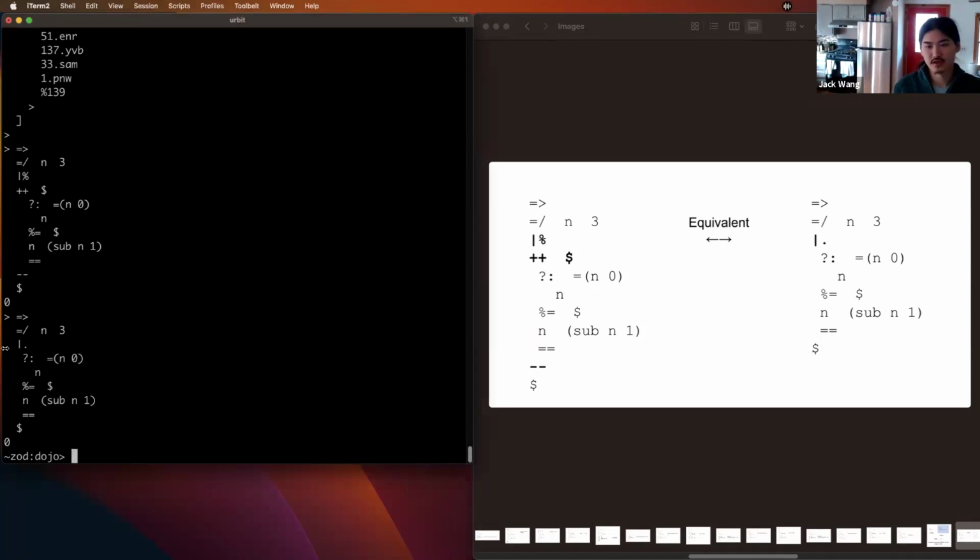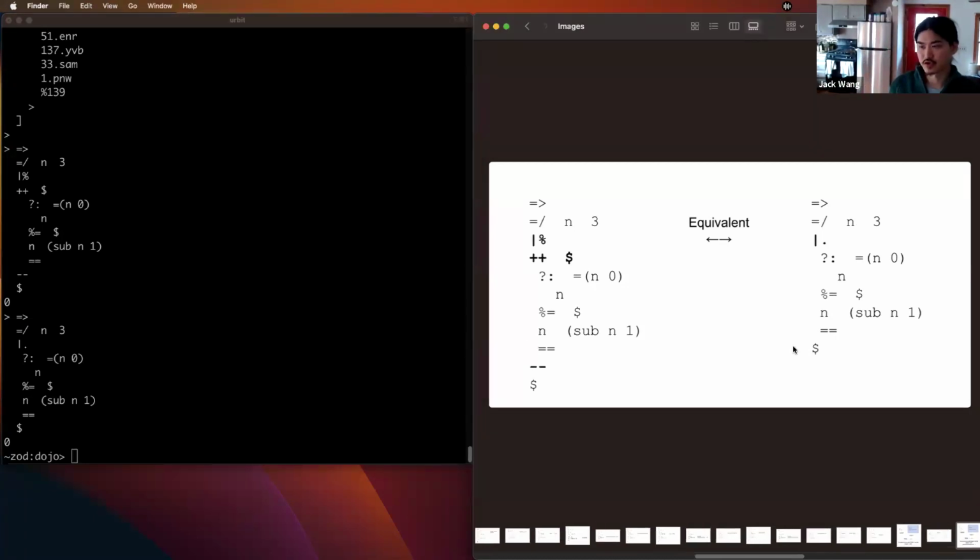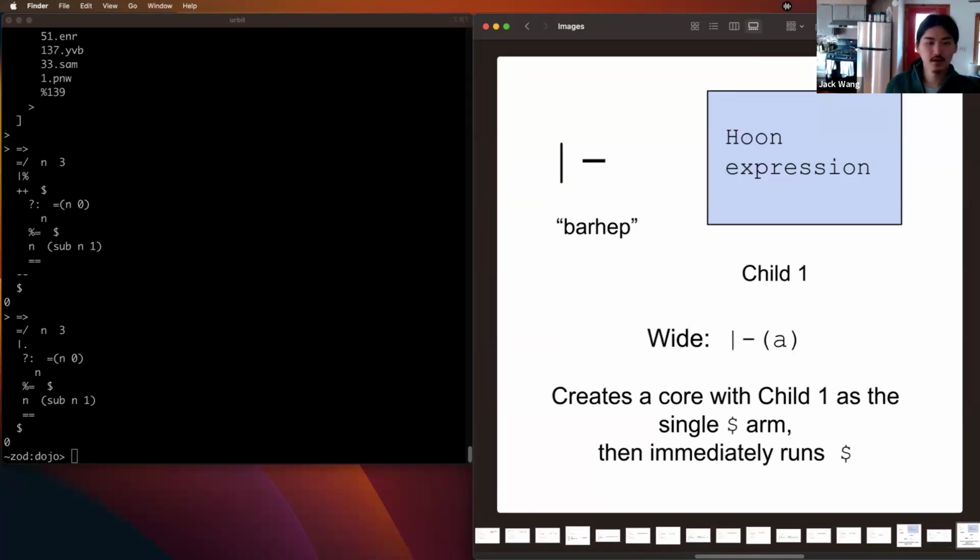If you have a core with a single arm buck, and you also immediately call and run that arm, then you can write it even more shortly with the rune bar hep. This is called building a trap and kicking it. And bar hep is going to be the rune you'll use most often for writing recursion in Hoon. Yes, Franklin, bar dot gives you implicit buck. Is bar sen the only rune that doesn't assume a single buck arm? No, bar cab as well. Bar cab as well doesn't assume a single buck arm.